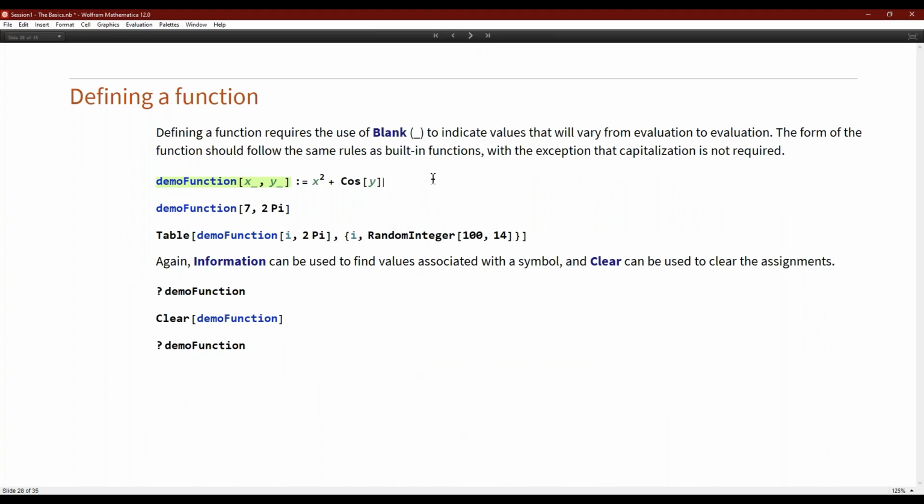The Wolfram language is brilliant and has over 5,000 different functions to it. But it won't always do exactly what you want. Sometimes you have to combine those functions together. So for example, I'm creating a demonstration function here, which takes two variables, x and y, and it will square x and add the cos of y. And the key point here is this SetDelayed that I've shown you previously.